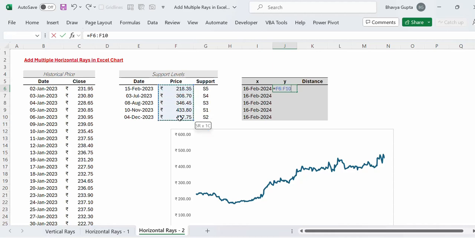So we could select this price range as well. Again, that we have as a dynamic array. So we have this, and then we have to find out the distance as we did in the previous chart as well. So equals to, and from this we can subtract these dates here and we can add one.